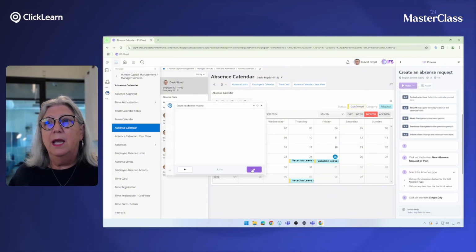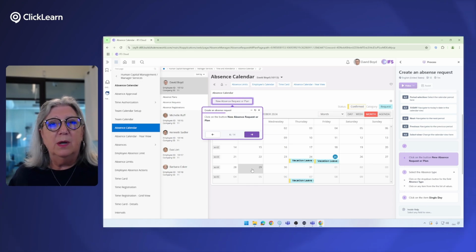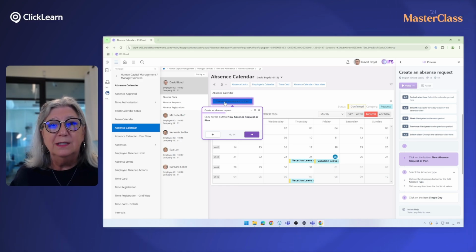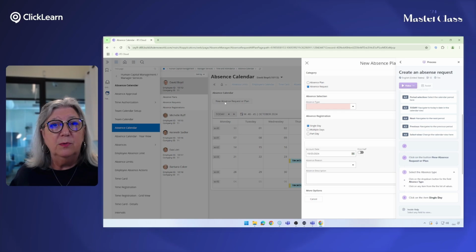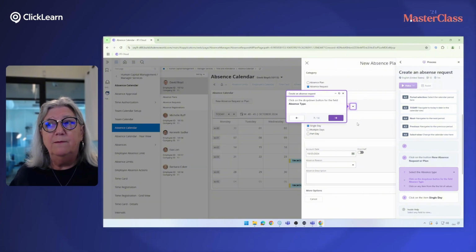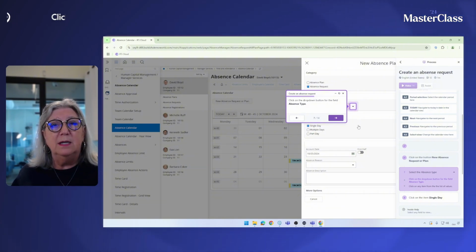Continuing on, now is when I'm going to start creating my request. So when I go ahead and start selecting, and again, this is actually taken from a process that I had created using Click Learn to create that absence report process. And so I'll go guided step by step until I get through, I finish the process, and now I'm able to continue on with my day-to-day work.